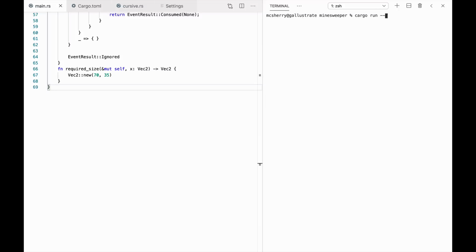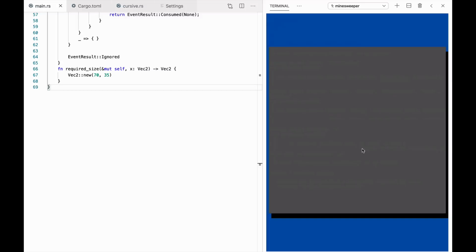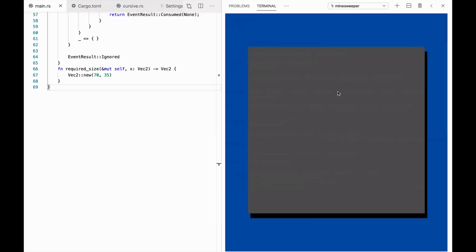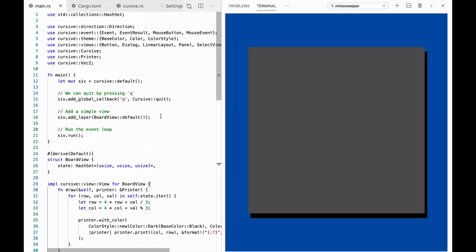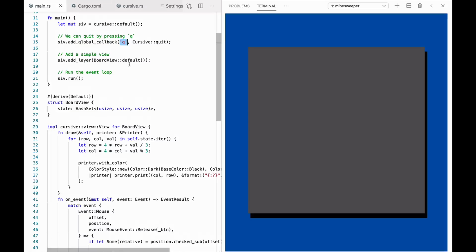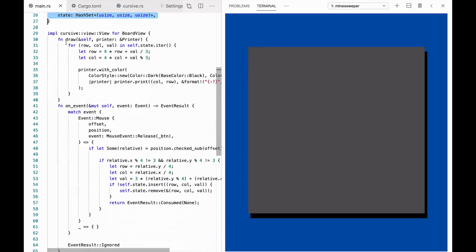Just because, I think it's sort of cool. So, this is now the cursive project over on the left. We've rigged it up. So far it's super easy to use. I've rigged it up so if you press Q, it quits out. Otherwise, it adds this layer, which you're looking at now, this big panel, that is whatever struct you want. It's got some state. I put some random stuff in there. I was basically going to make it be a Sudoku board. And you just implement some stuff that says, what should I do when I'm asked to draw myself? And how should I respond to various events?